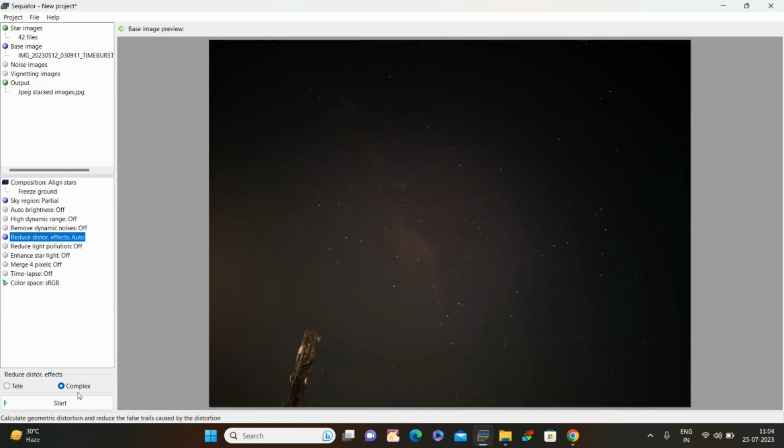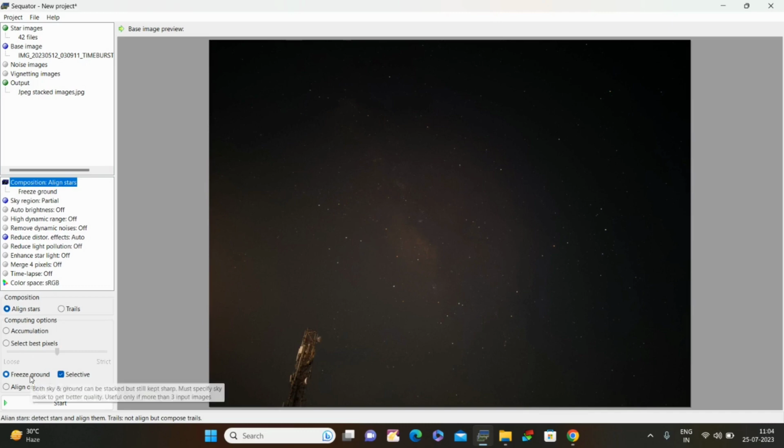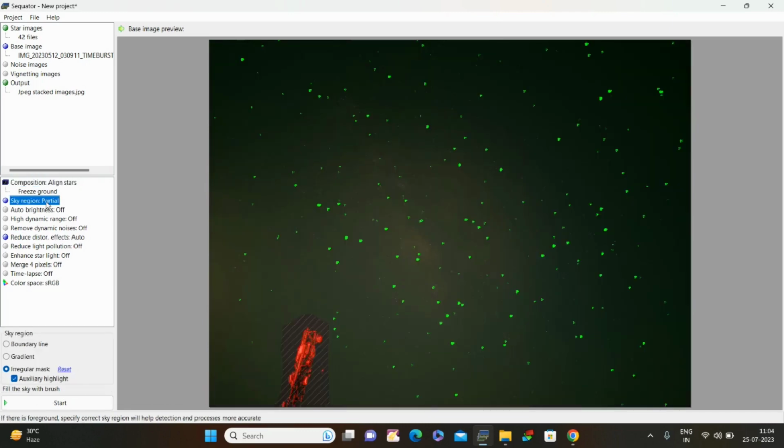You have to only use three options. Once again I'm saying, composition. In composition, select align stars, then click on freeze ground and then selective. Then select the sky region by using the irregular mask. If the foreground is clear, then you can use the boundary line. Gradient is not that much useful.